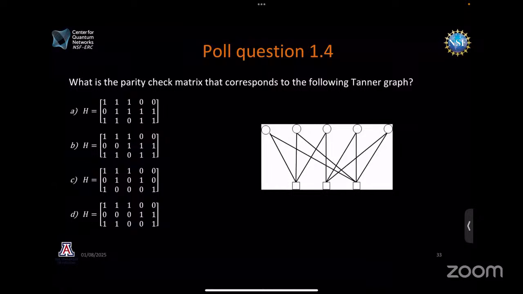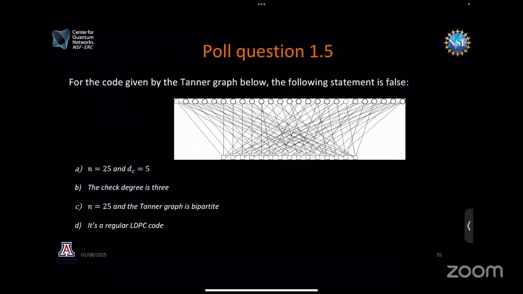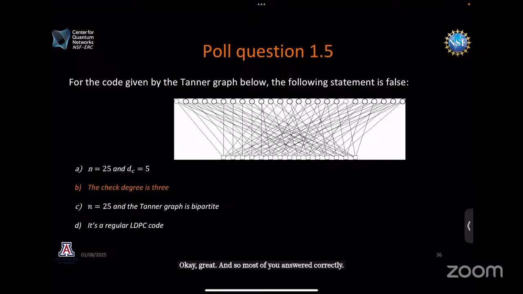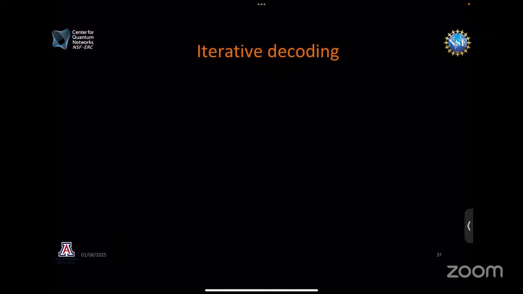Okay, great. Most of you answered correctly, so we can move on, and we can now talk about iterative decoding.